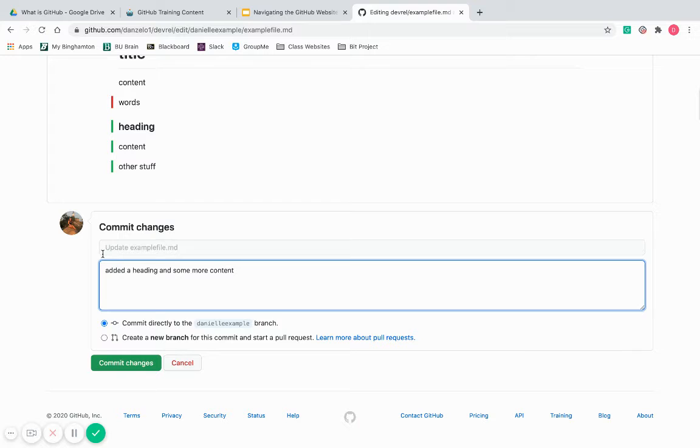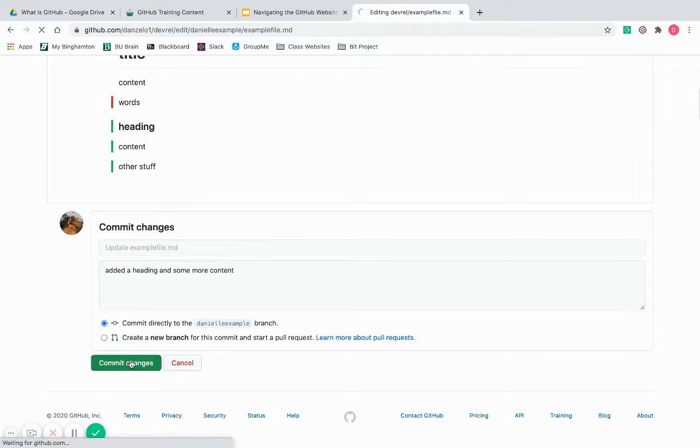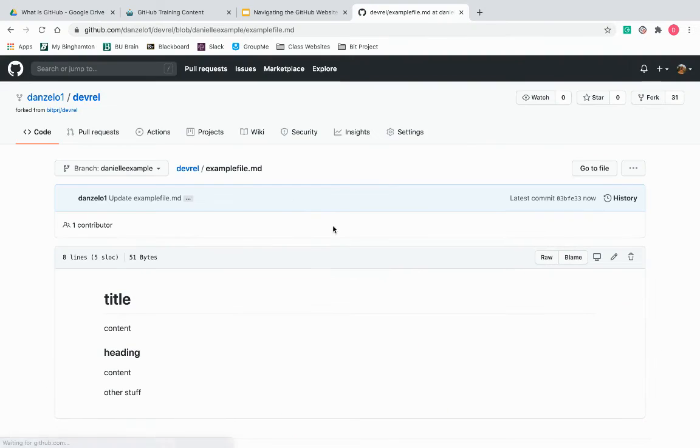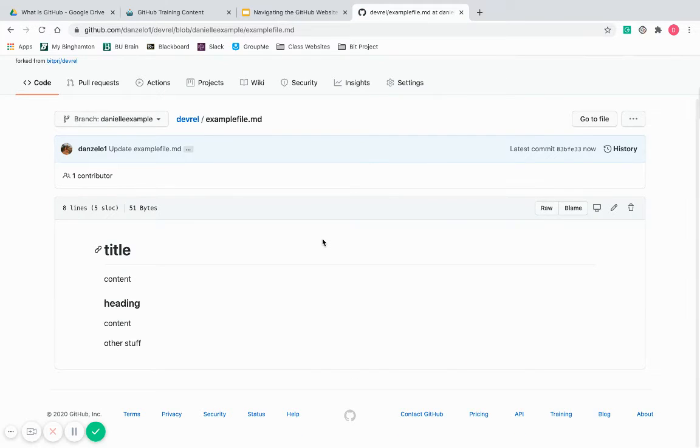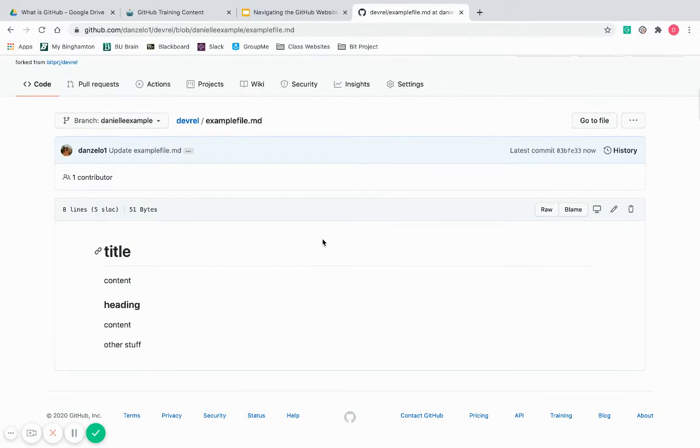And you want to just make sure you name these appropriately because they are going to be public and it'll be useful for people to know what's going on in your commits. And you're going to make sure that you're selecting commit directly to Danielle example branch and then commit changes. And that's it. Your changes have been committed.